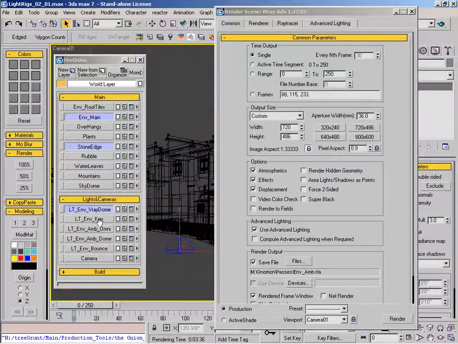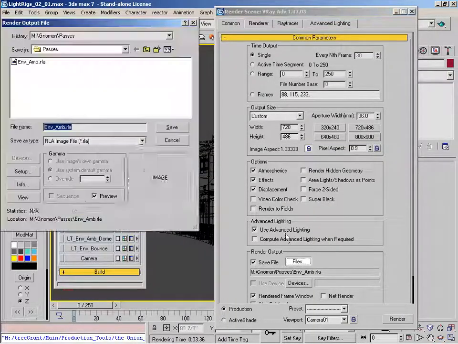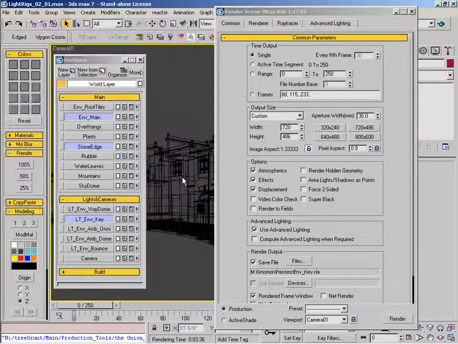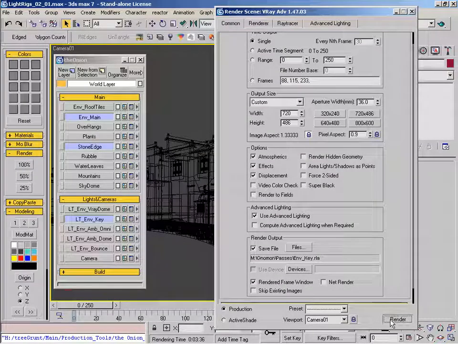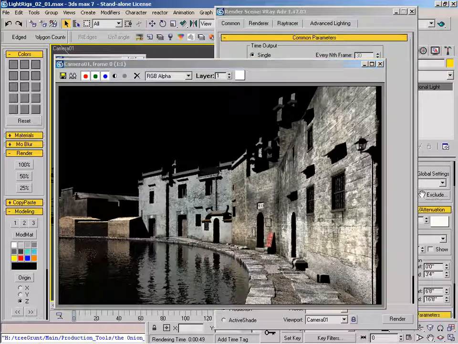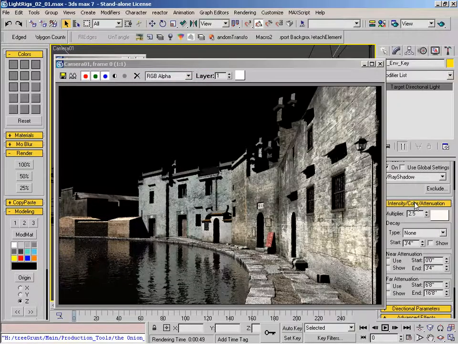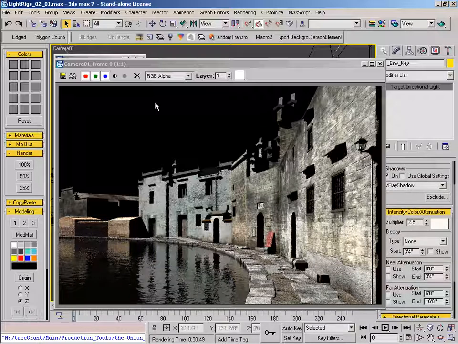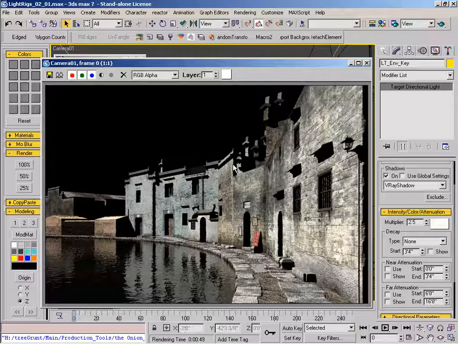Now we need to do the same thing for just the key light by itself. So we'll turn the key light on, and we're going to change this to key and save it, and now we'll render this. And here's the result. Just so you know, I also turned up the key light so that it was over bright from what we know it's going to need to be. It took about 50 seconds to render.